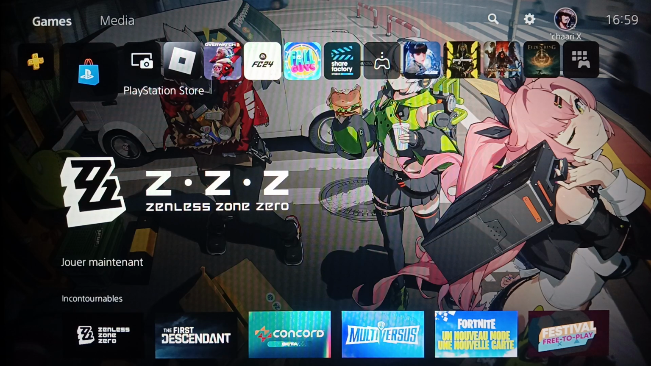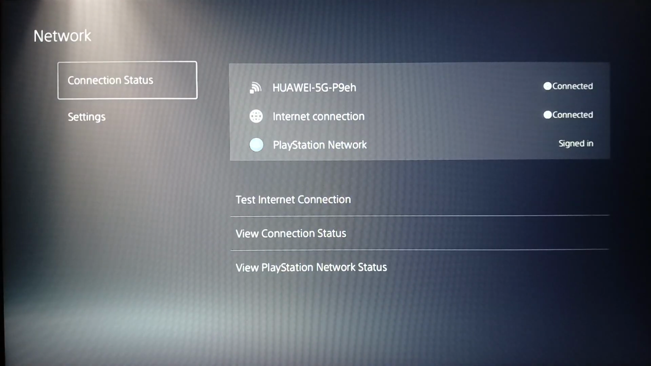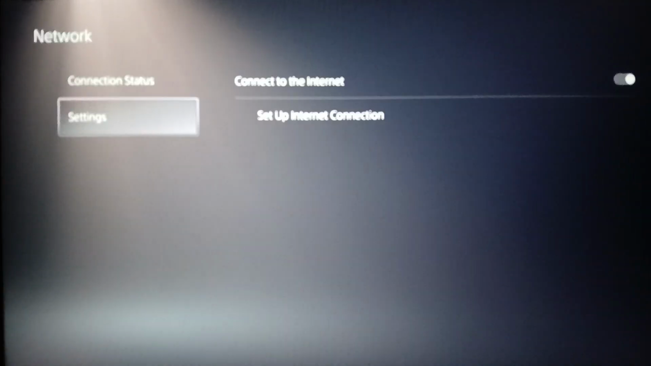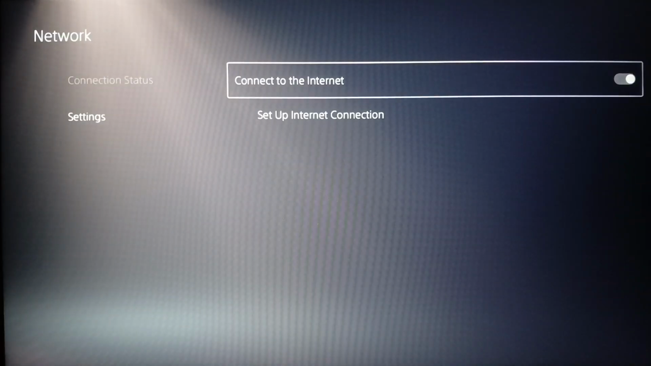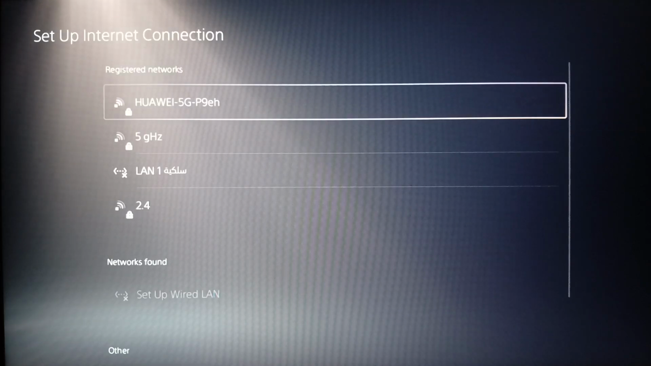So basically guys, right now, if you want to fix PSN network error on the PlayStation 5, first of all, click on settings and then click on network. Once you do that, you're gonna find two options, connection status and also settings. Go ahead and click on settings and then make sure you enable connect to the internet. Once you do that, go ahead and click on set up internet connection.